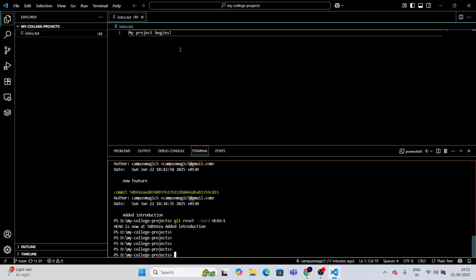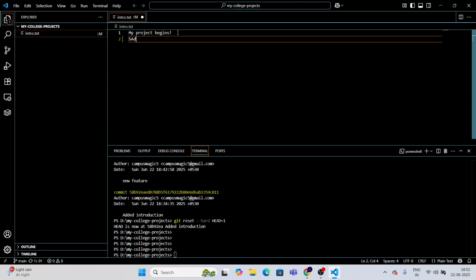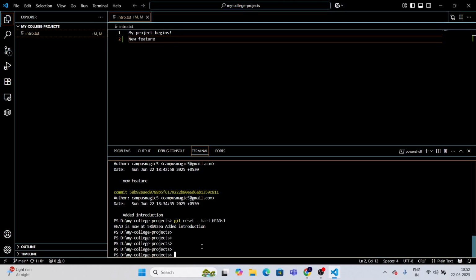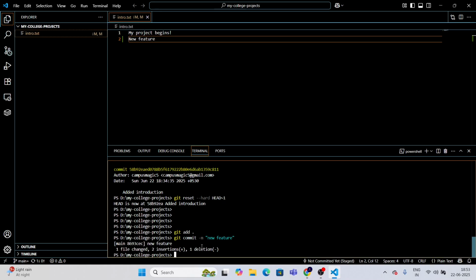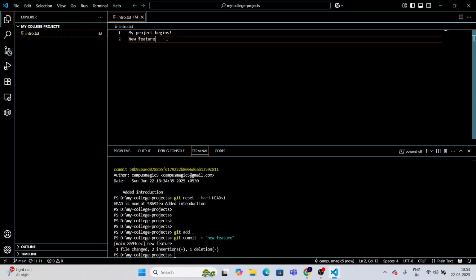So now let's add one thing, new feature. Okay, new feature, git add, git commit -m, new feature. Okay, now at this point we have added a new feature. Okay, but now just think of another scenario where we realize that this feature was not required. Okay, and we want to revert back completely.